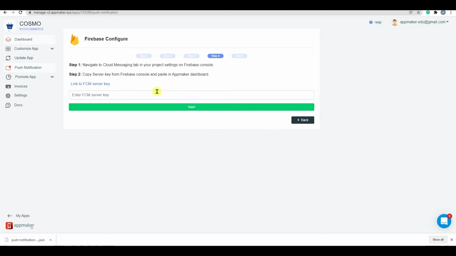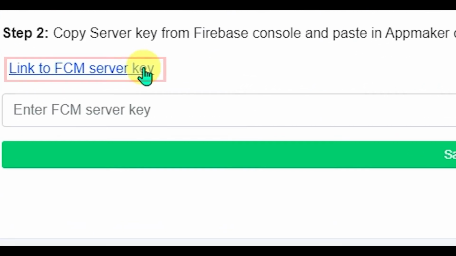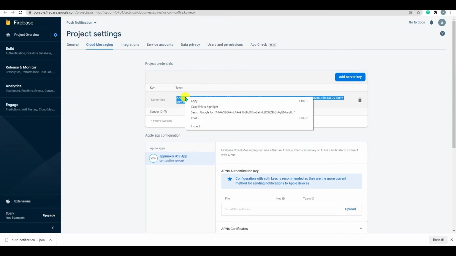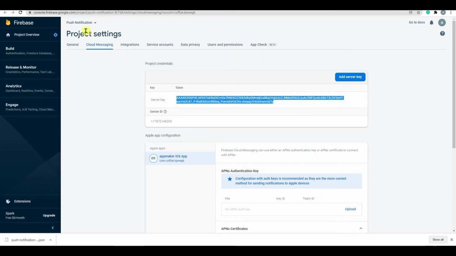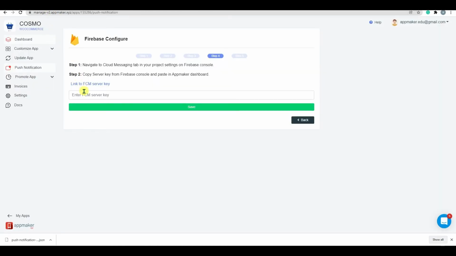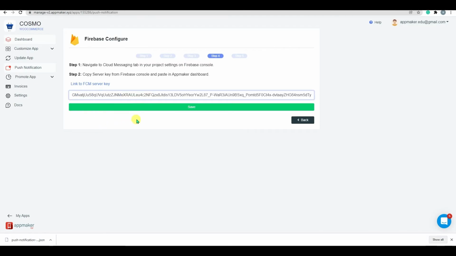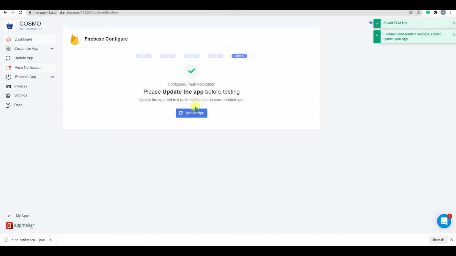Now here, we have to copy-paste the FCM server key from the Firebase console. Click on the link to the FCM server key, and it will take you to the cloud messaging setting, where you will be able to find the server key. Copy the key and paste it into the Appmaker dashboard. And click on Save. Your Firebase is successfully configured.